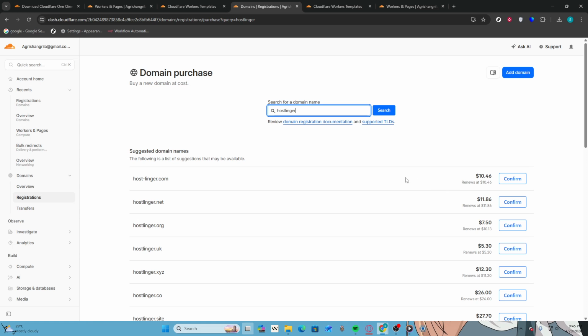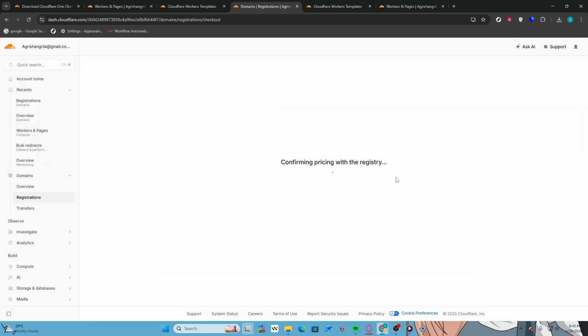Once you have selected a domain name, click on the button labeled Confirm. This step is crucial, as it will finalize your choice and proceed to the next stage of the purchase process. Wait for the confirmation message to appear indicating that your domain is available.